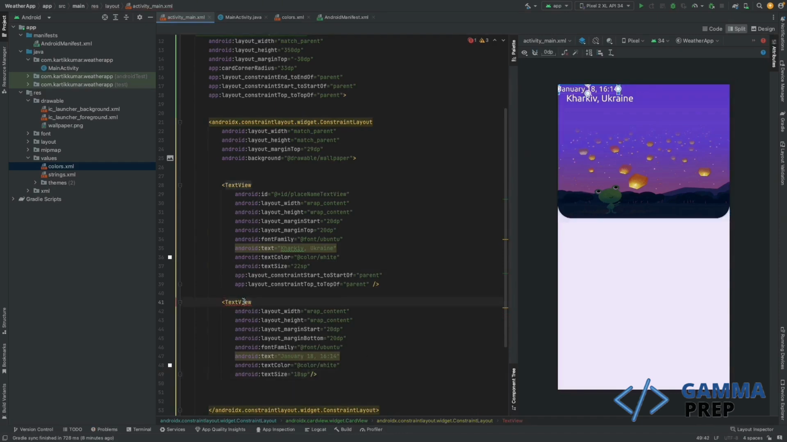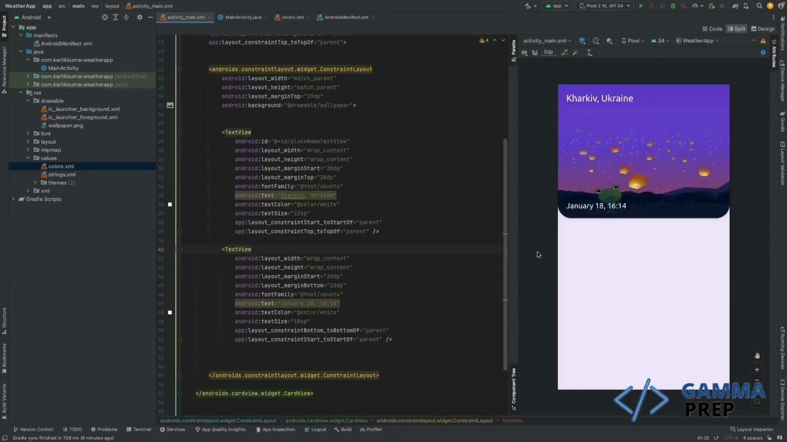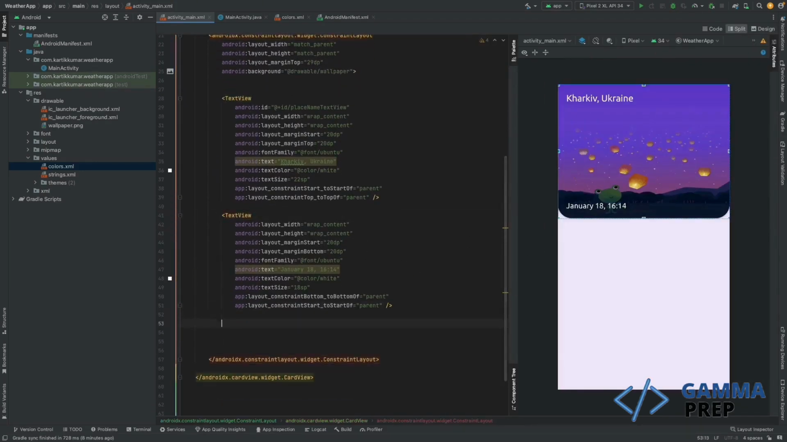Okay, just press this, bring it to bottom, bring it to left, add a margin of 20 dp, 20 dp, done. Have a look how it looks. Great. Now what I'm gonna do is I'm gonna add this.